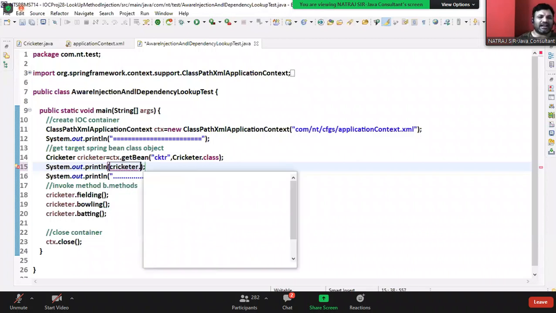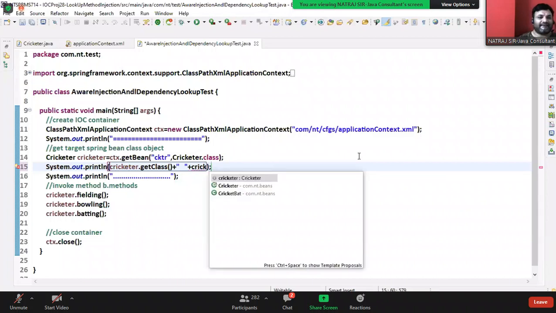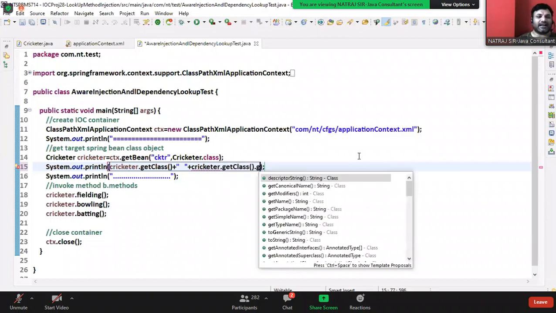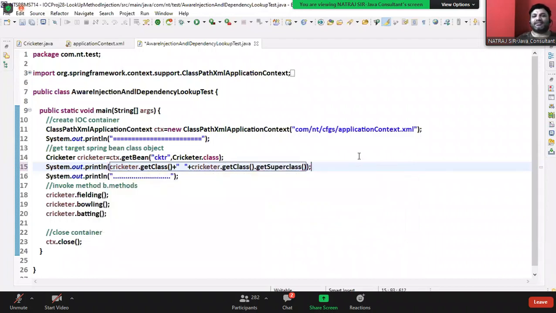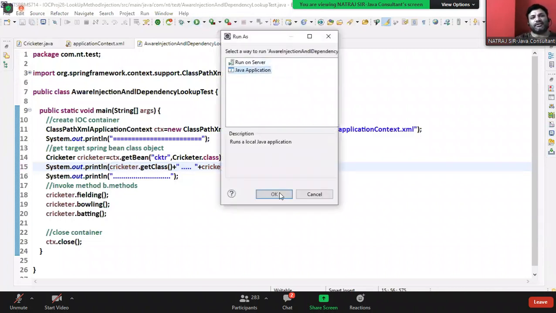You only observe: number one, cricketer.getClass. Number two, cricketer.getClass().getSuperclass(). This will give me the superclass, guys. This will give me the current class object. Remaining all are same. See how easy it is for you, boss.